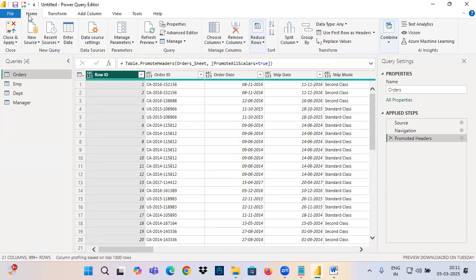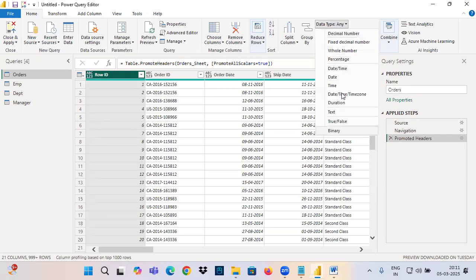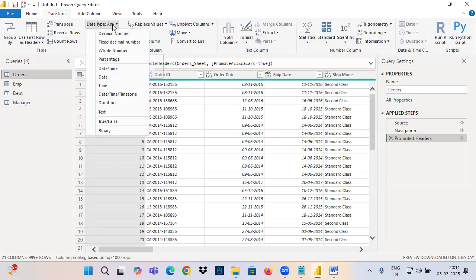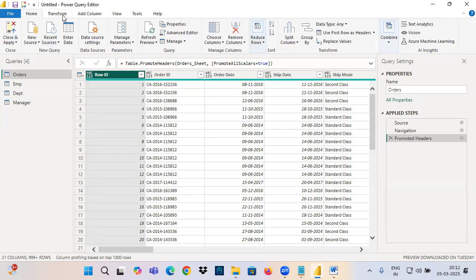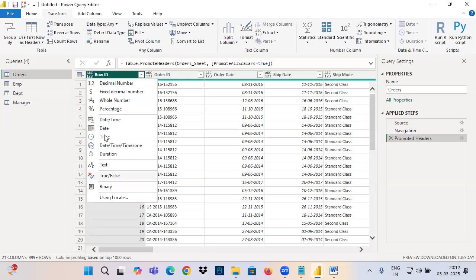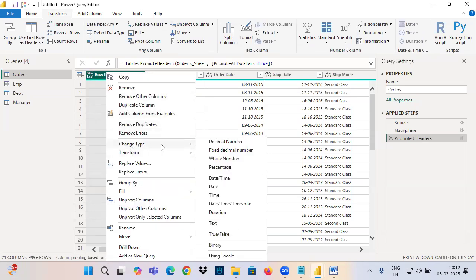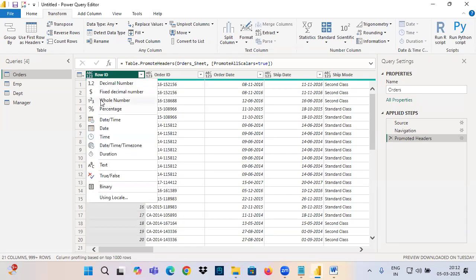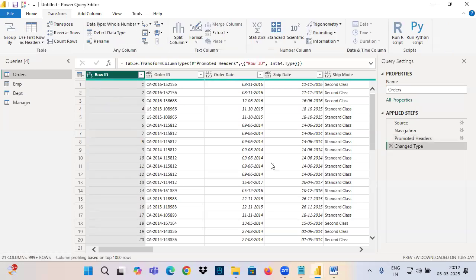There are other ways also. Go to the Home tab, click on data type. You will see all the data types here also. Row ID, what data type do you need to select? Whole number. This is another way. Another way is to go to the Transform tab, then data type. Here also you'll find all the data types. Anywhere it is the same. Whether you do it in the Home tab, the Transform tab, click on the button, or right click and change type, all are one and the same. You change it wherever you like. So go here, and what is the one I need to select? Whole number.